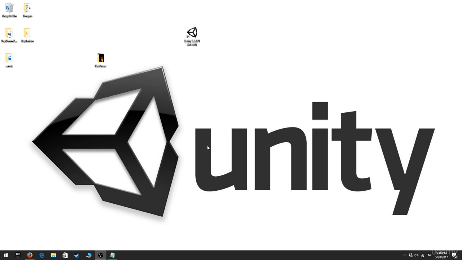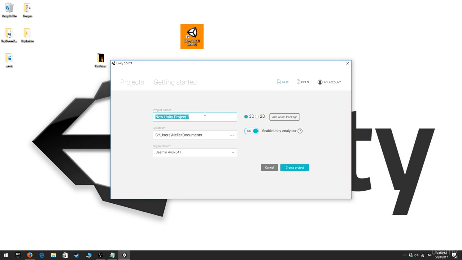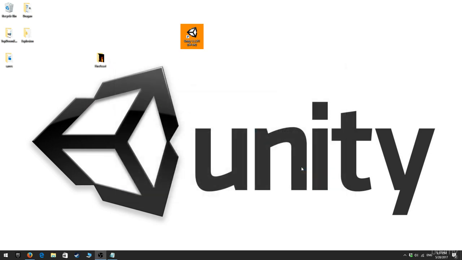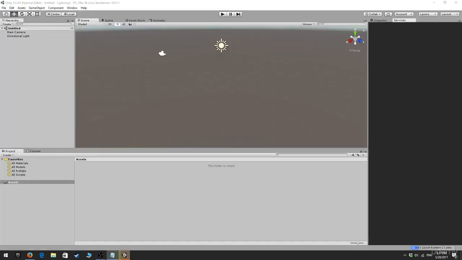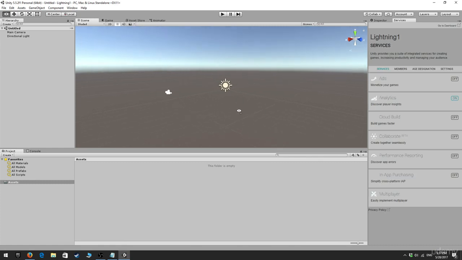So first thing you need to do is open Unity. Next, we're going to create a new project and name it Lightning. We're going to create the project right now. Let's wait till Unity opens. Okay, so right now we have nothing. As you can see, I have my default Unity scene with the default sky and nothing included in it.